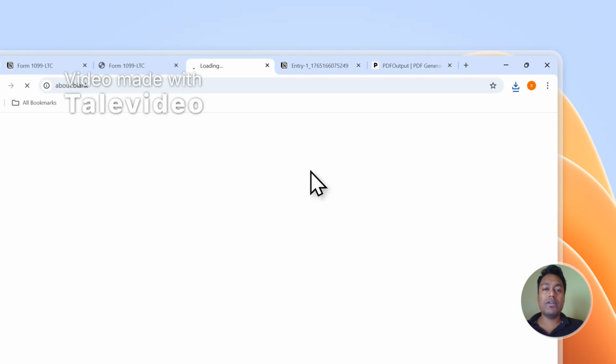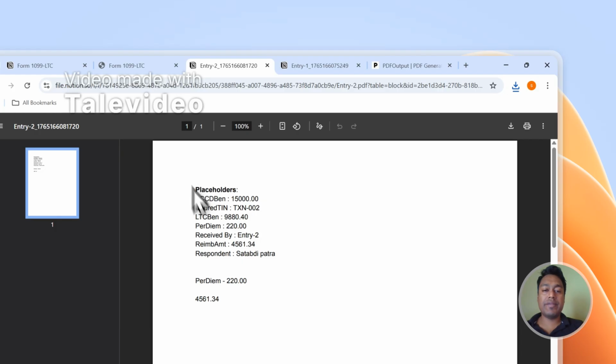Let's open up the second record. We should be able to see a similar pattern repeat over here. So here also all the entries have been correctly mapped. So we got two documents which were created with all the entries correctly mapped with the database values.